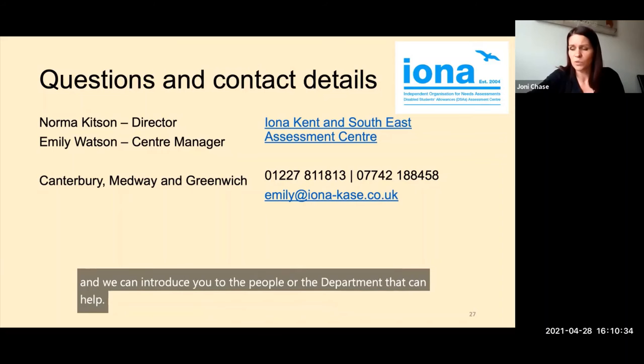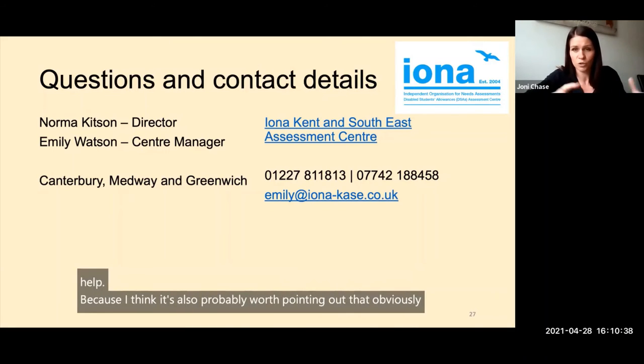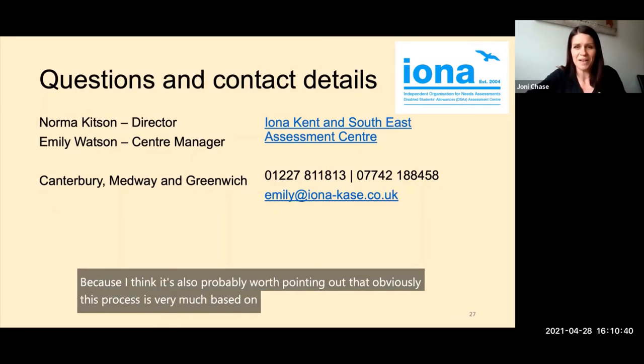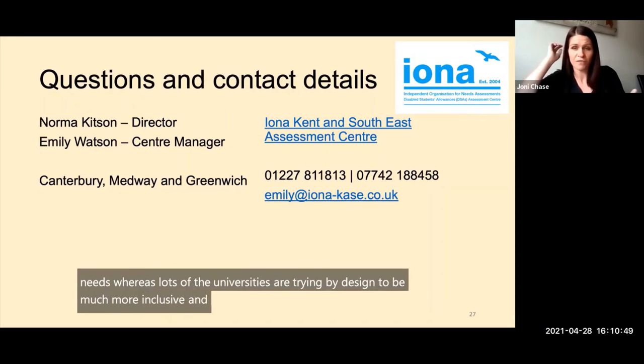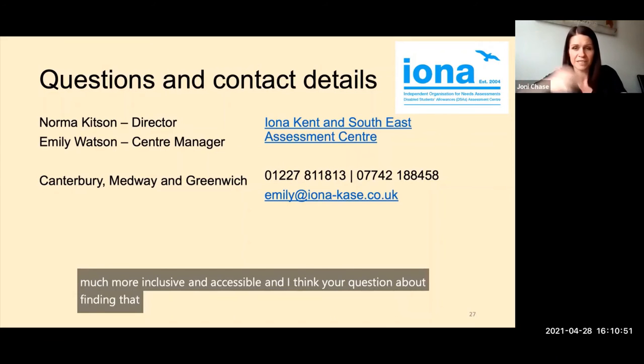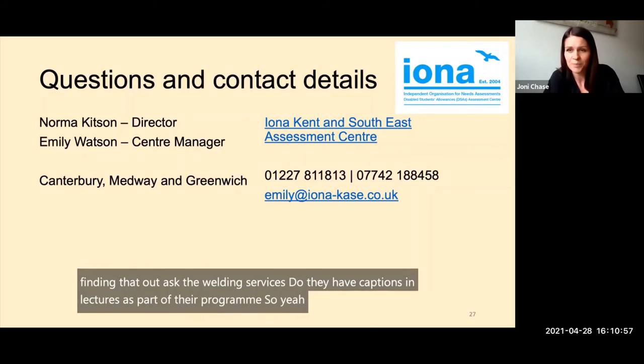Because I think it's also probably worth pointing out that obviously this process is very much based on the medical model of disability and the needs, whereas lots of the universities are trying by design to be much more inclusive and accessible. And I think your question about finding that out, ask the wellbeing services, do they have captions in lectures as part of their programme? So just reiterating what Norma said.